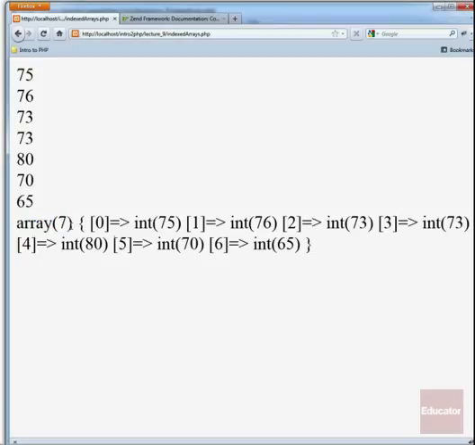The 7 in parentheses tells you how many elements, or how many pieces of data, are in the array, and then it goes through and lists the key value pairs for the array. Since this is a numerically indexed array, all the keys are going to be numbers, so we have 0, 1, 2, 3, and so forth. Then it shows the value after this equal sign greater than operator, and it says that the key 0, or the first element in this array, is an integer with the value of 75. If you look here, we can see that they all correspond. So the second element, 76, with the index of 1, is down here an integer with the value of 76.